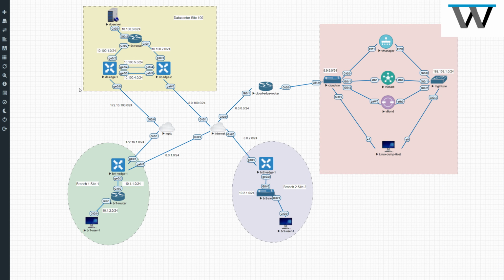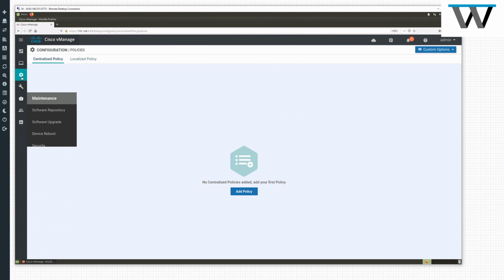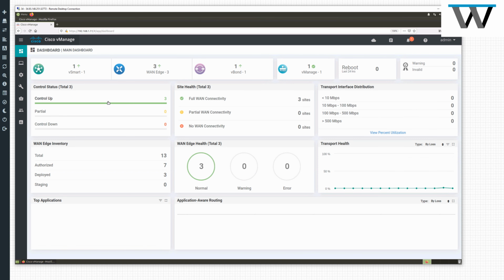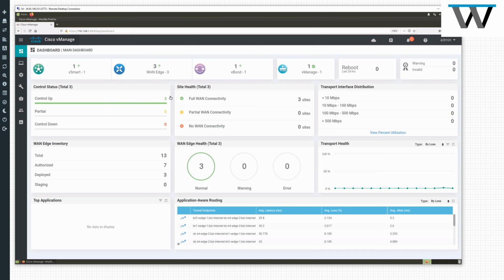So I have resolved the remote desktop connectivity problem. Now I am here, and if you can see my main dashboard, everything is up and running. No issues, no problems. We have 3 WAN edges, 1 data center and 2 branches. We have 1 vBond. All 3 control connections from these vEdges toward the vSmart are up and running. No problems at all.